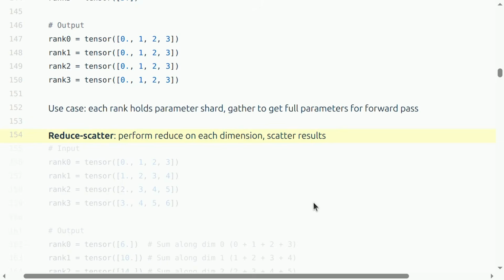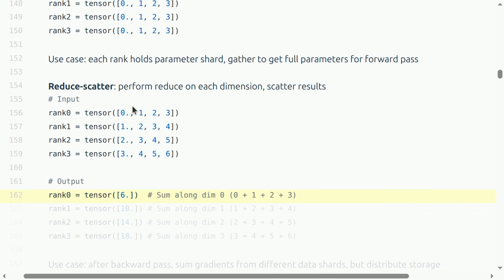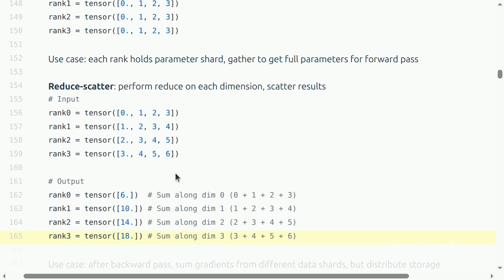Okay, so reduce scatter performs a reduce on each dimension, and then scatters the results. Let's say you have 4 devices, and each of them has some vector. When we did a reduce before, we just had 0, 1, 2, 3, and that got reduced to 6. But now reduce scatter says that for each component of this tensor, I'm going to do a reduction, and then I'm going to put it on a different rank. So the first dimension, I add these up and I get 6. Now for the second dimension, I add these up and I get 10. For the third dimension, I process these. For the fourth dimension, I process those.